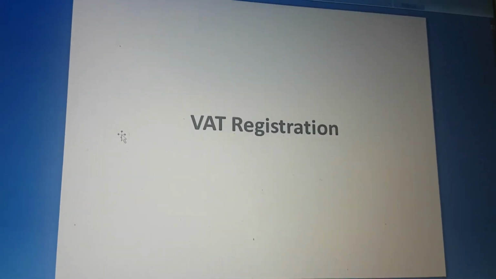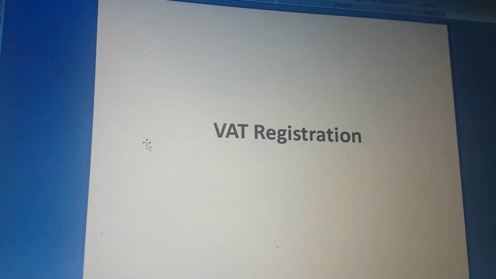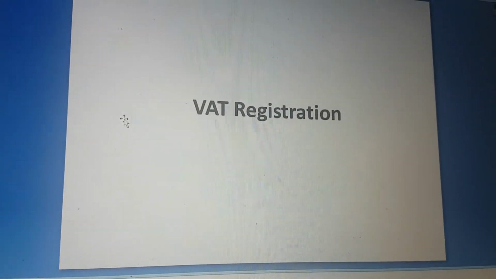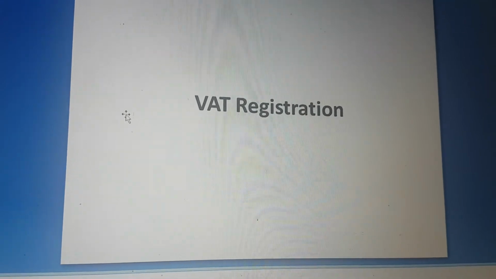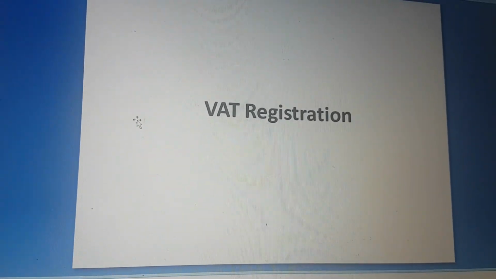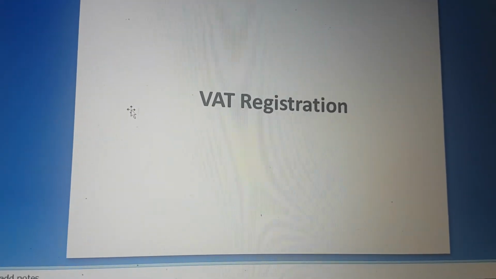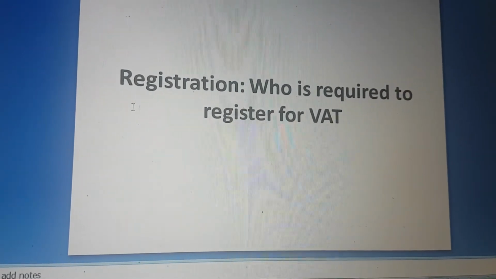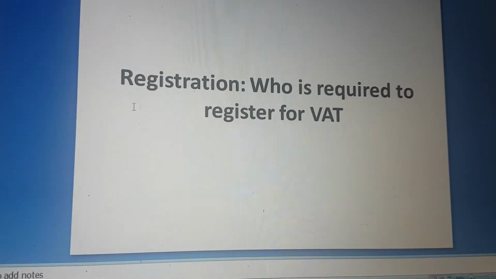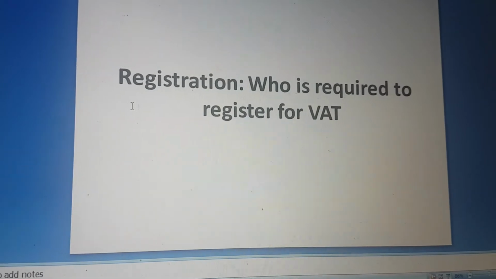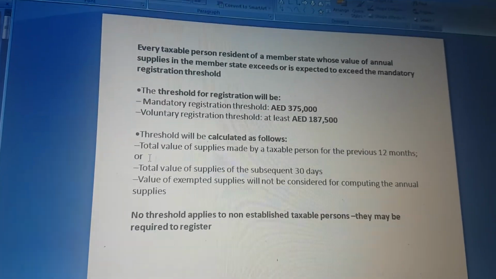Today we are going to learn about VAT registration in Dubai, in UAE. How and what are the procedures laid out by the FTA for VAT registration. Registration: who is required to register for VAT? Now the first question is, who is required to register for VAT?